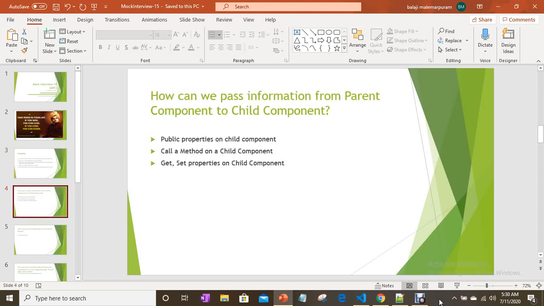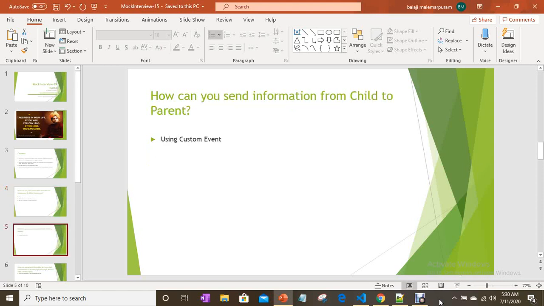Now let's go with the first question. How can we pass information from parent component to child component? You can pass information using public properties on the child component, and you can call a public method on the child component and pass the information, and you can utilize get set properties on the child component to pass information from parent component to child component. Now, how can you send information from child to parent? It's easy by using a custom event.